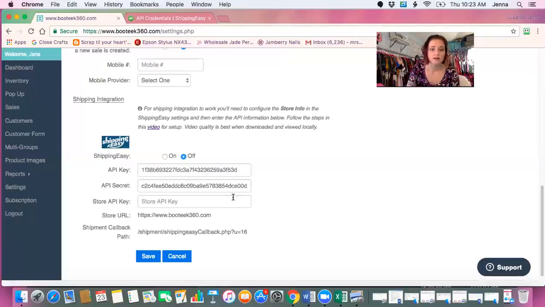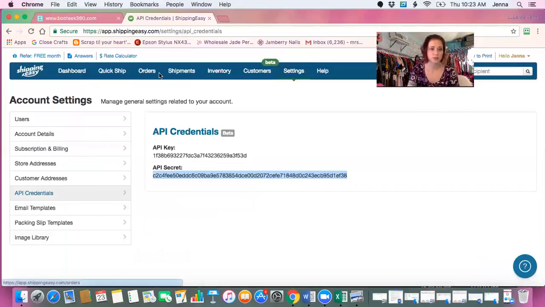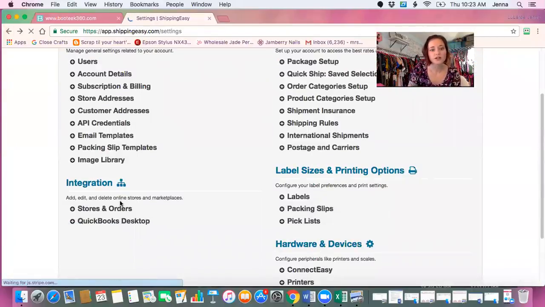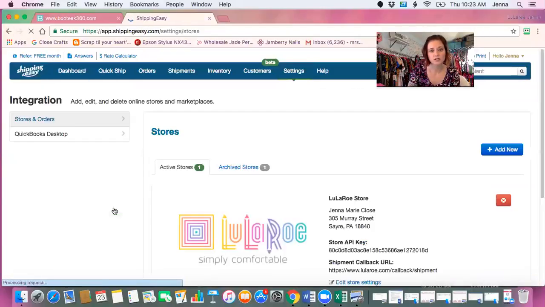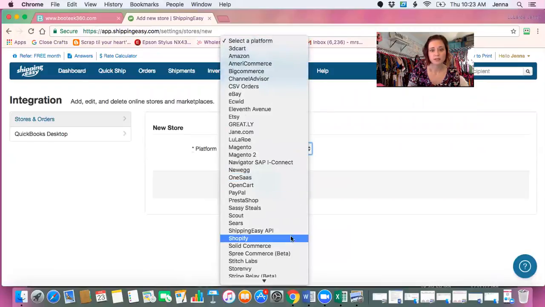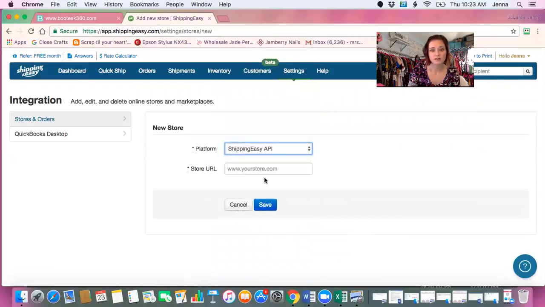And then we want to go back over to Shipping Easy, go back to your settings, and you're going to go to Stores and Orders. You're going to add a new. The platform will be Shipping Easy API. And then here you're going to put in www.booteek360.com and hit save.